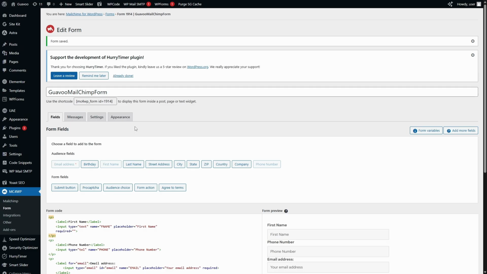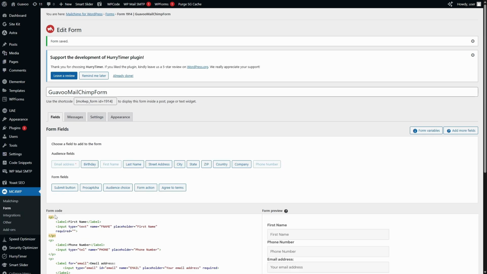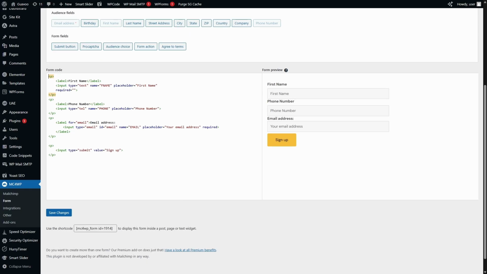Next step now is going to be to copy this form shortcode and place this form shortcode on your website wherever you want to display that form. So you have to have some familiarity with your theme to do that. So I'm going to go ahead and do that.